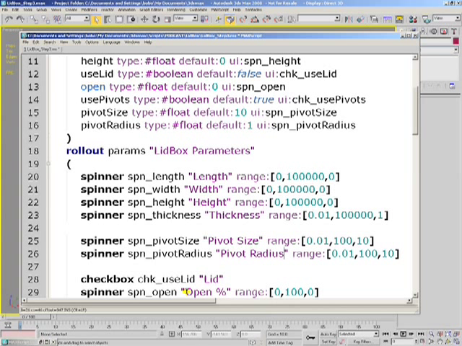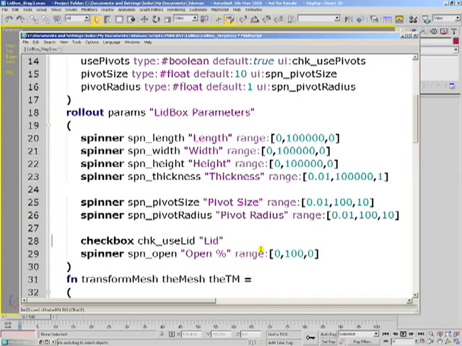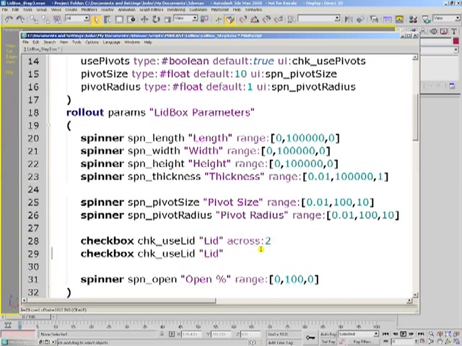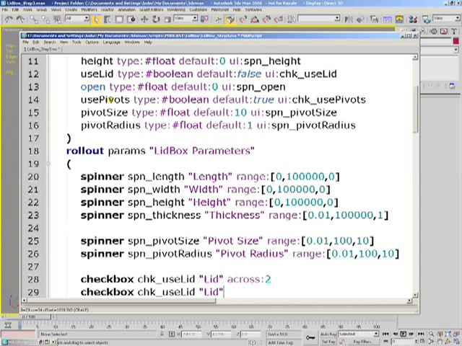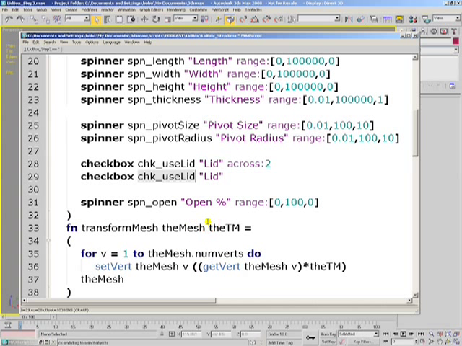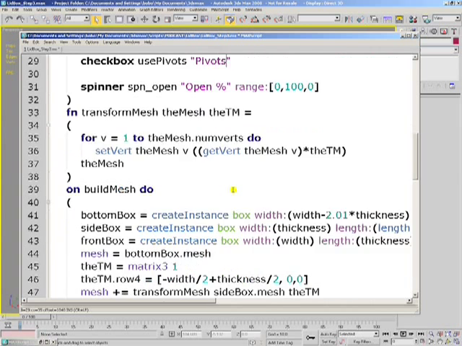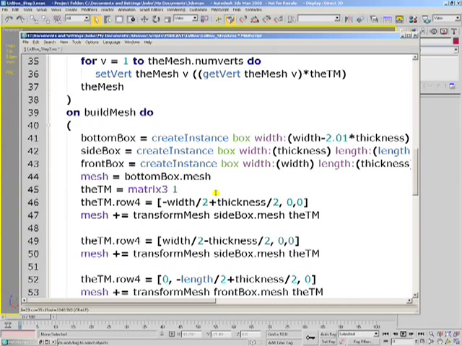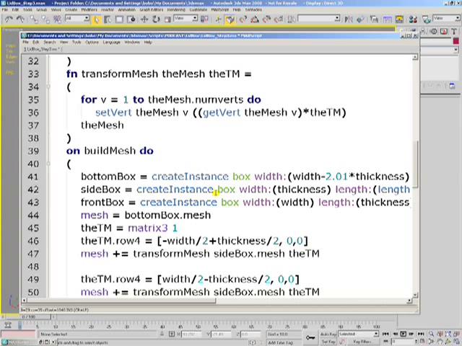And we'll need yet another checkbox, and in order to save some space, we're going to place it in the same line as the existing lid checkbox. So we'll add across 2 and add the checkbox for use pivots next to it to the right. Use pivots, pivots. Now we have the controls, but they don't do anything yet. Next thing will be creating the actual pivot geometry and placing it where it belongs.